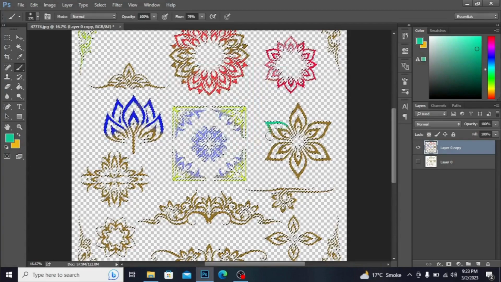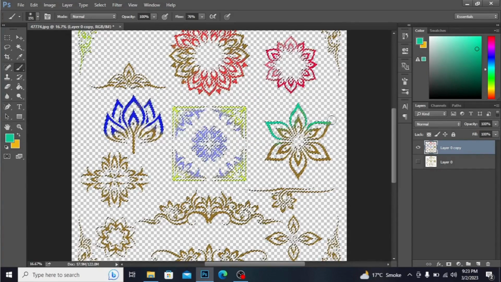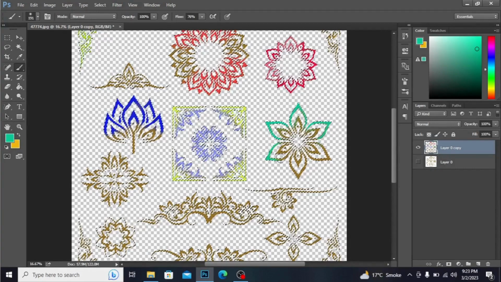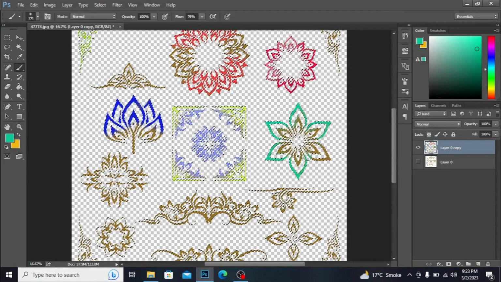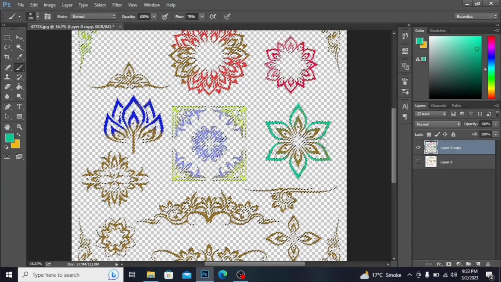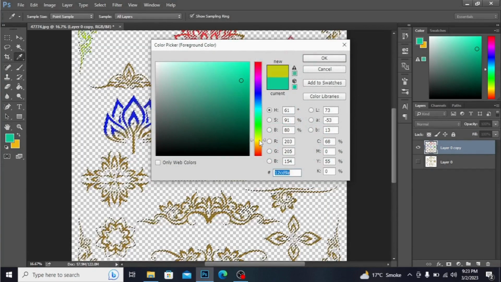Guys, I will teach in the upcoming classes how to make shirt. So stay connected, okay? I'm taking another color, for example, orange color from here.